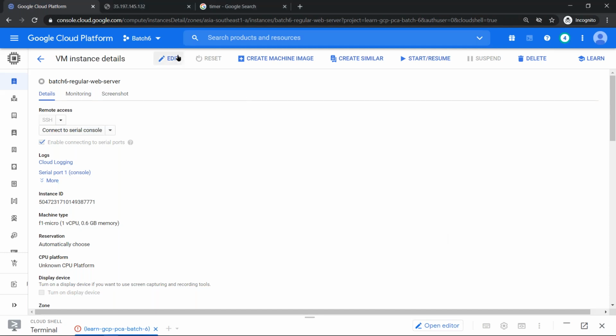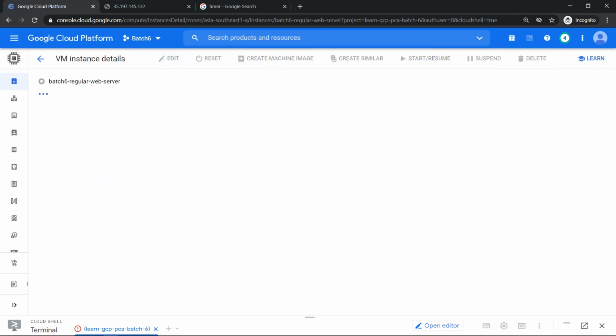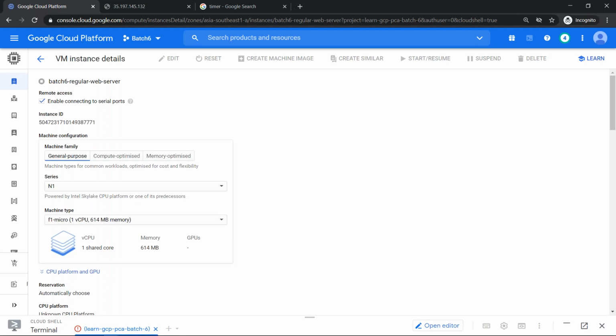Now let me click on edit and see whether I can do it. Things which you can edit even if the virtual machine is running are still editable if you stop it. There's no big deal in it, so we are not going to look into it, because that is possible when the system is running itself. Let's focus on what can be edited when the system is stopped.